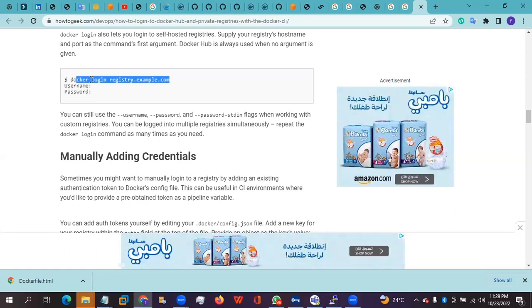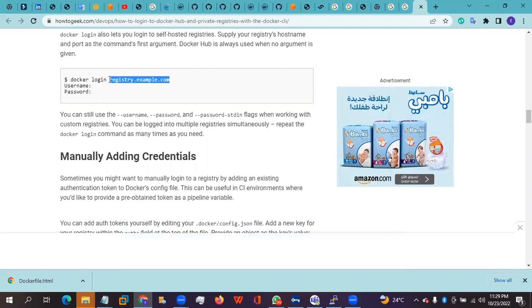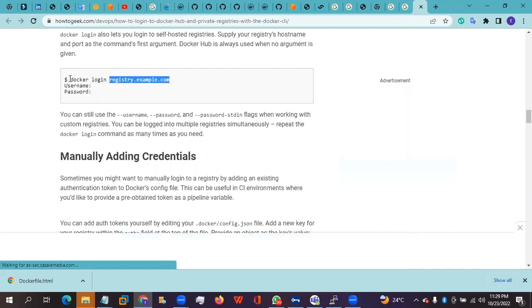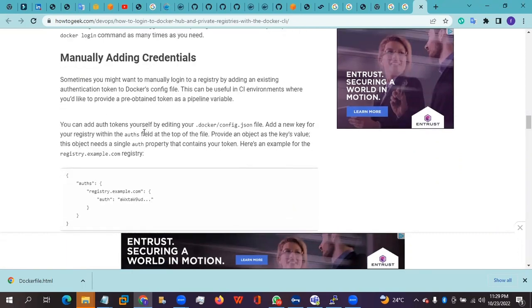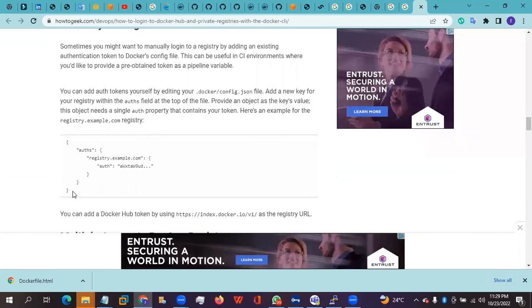It's going to have its own address. Okay, so that's what you're going to replace here. If you're working with maybe GCR, that's Google Container Registry, it's going to have its own address too. So it's going to be Docker login, then the URL, and once you put that, it's going to ask for the username and password. So another way you can do that is, this is what I was saying, you can also configure a file, which is located in the home directory. So let's locate the file.